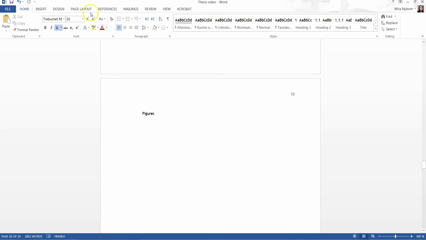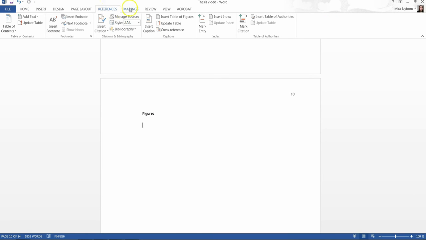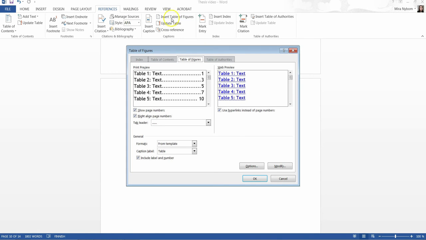If you manage to lose the whole field or it appears broken, you can create a new table from References and insert Table of Figures. Check that the caption label matches the table you are creating.